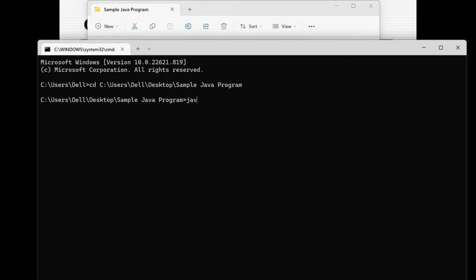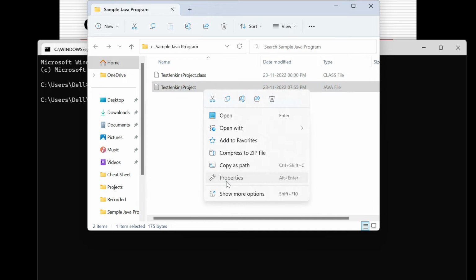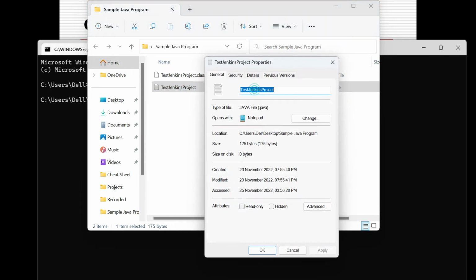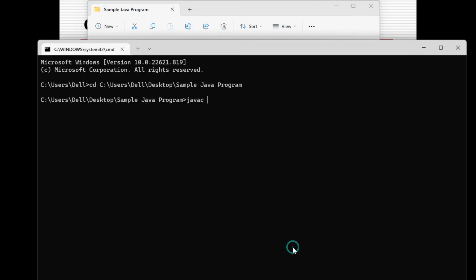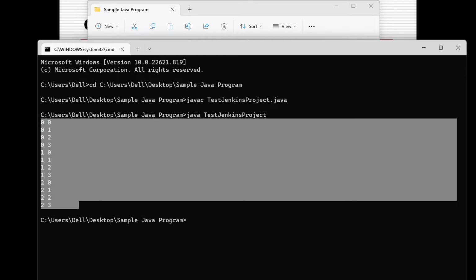After that you can compile it with javac and then your Java class name, then .java, so that it will be compiled. In case of any error it will throw one, otherwise you can just execute it with the java command and the class name. It will give you the output. The outer loop is executing 3 times, 0 1 and 2. The inner loop is executing for every outer loop 0 1 2 3, 4 times. That is the way you get the desired output from the console.